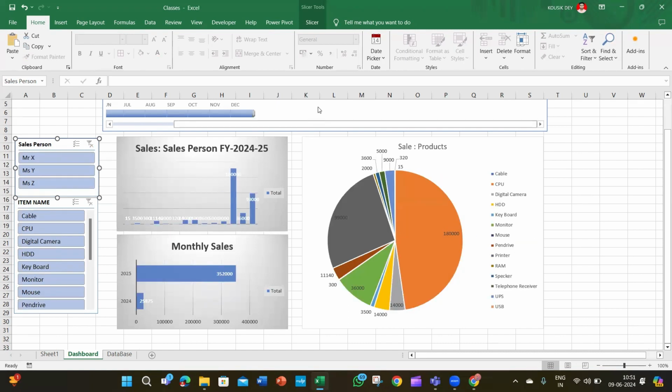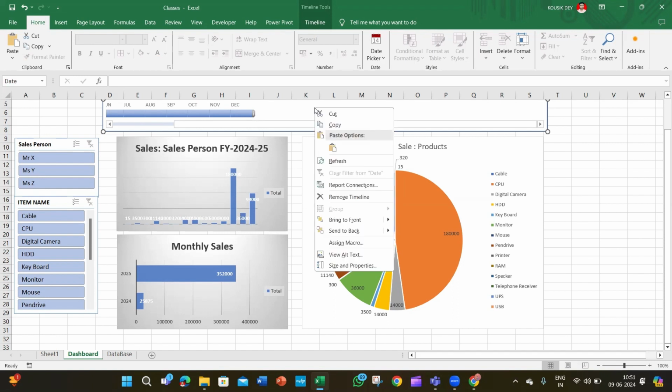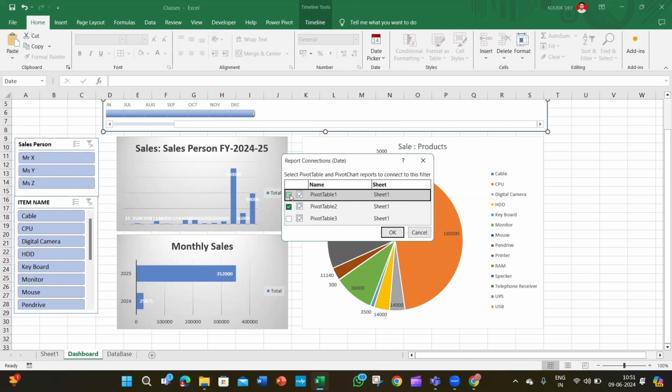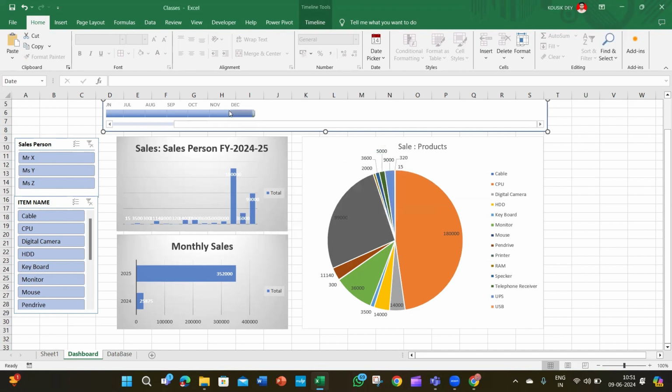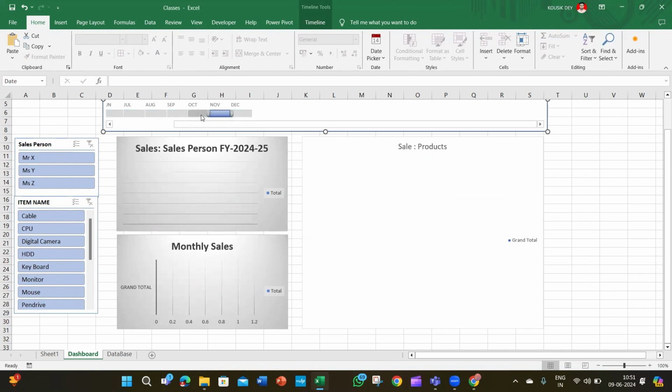Now what do we need to do? We need to connect this timeline as well. So for connecting this timeline, select the timeline, right click on it, and choose report connections. Then connect this also. Now see, in November there is no data.